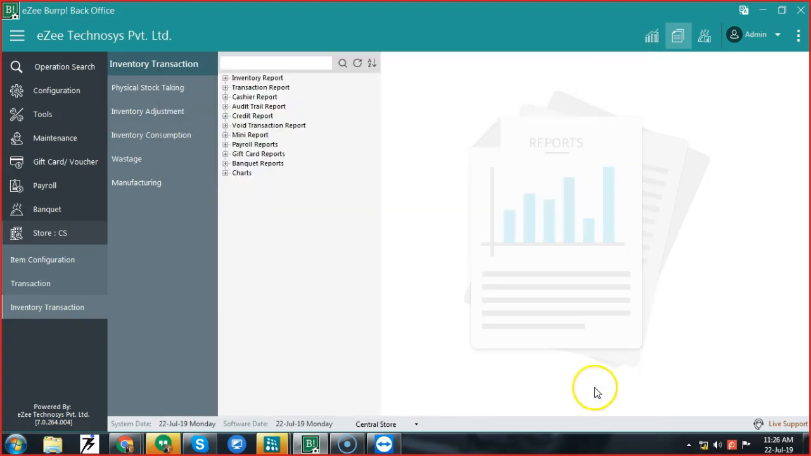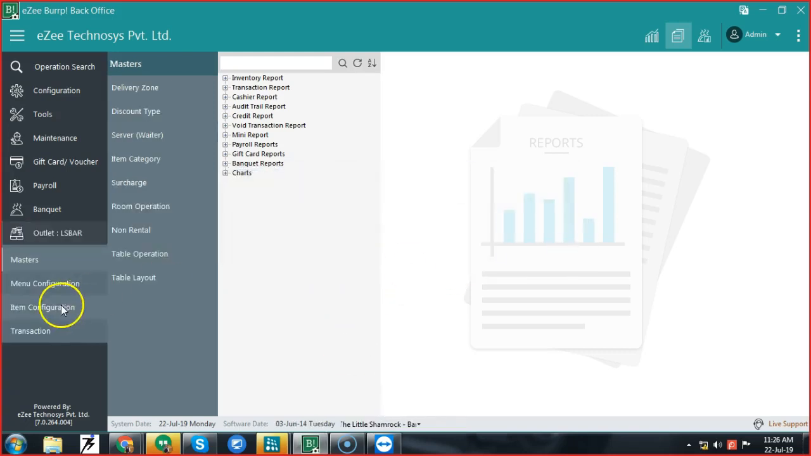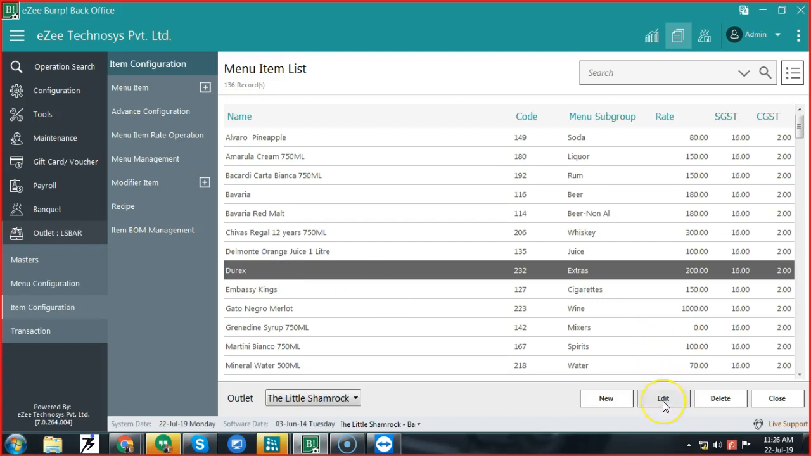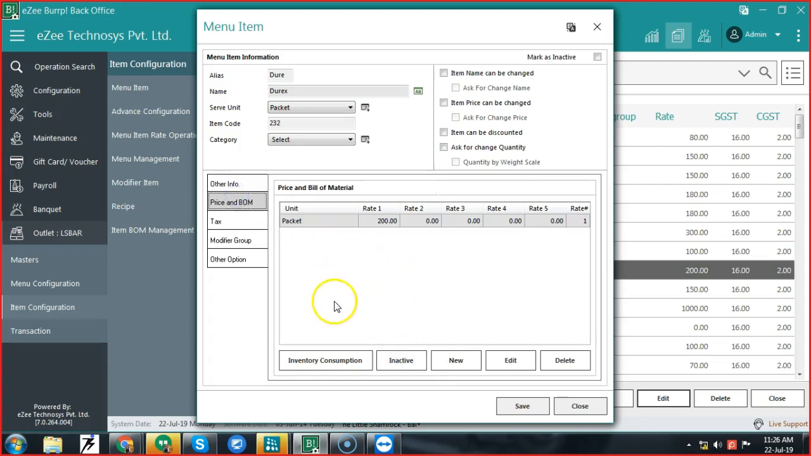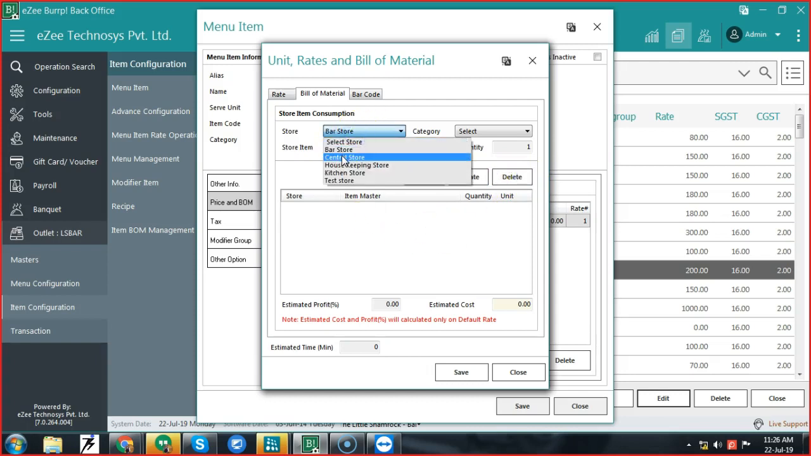So we will set the bill of material at the item level. We will go to the restaurant, the outlet configuration, which is Little Shamrock Bar. I'm going to menu item. Let's say Durex. This is my item, and I want to set a bill of material of this. So I will go to inventory consumption. I want to delete it from central store.